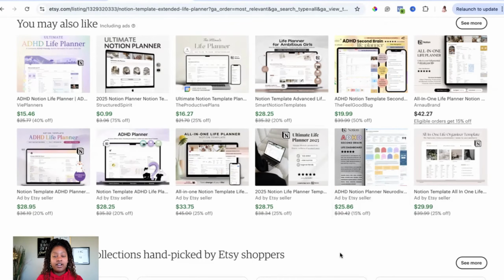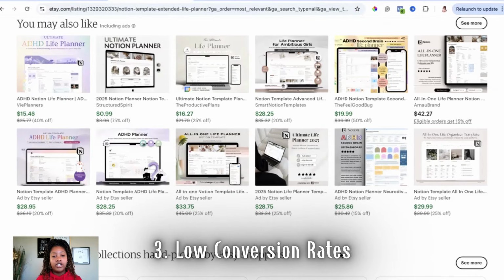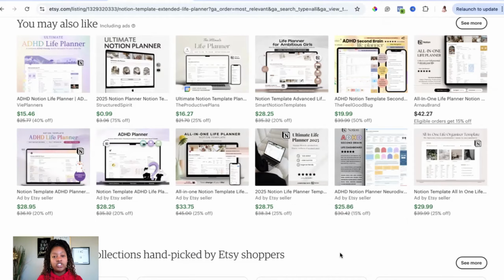And the third downside to running Etsy ads is, from what I've noticed, if my product isn't already doing good organically, which organic just means it's doing good on its own without ads. So Etsy is just promoting it, people are seeing it and they're buying it. I'm not paying for any ads. So that's what organic means.